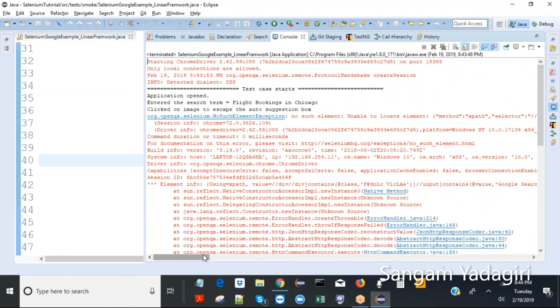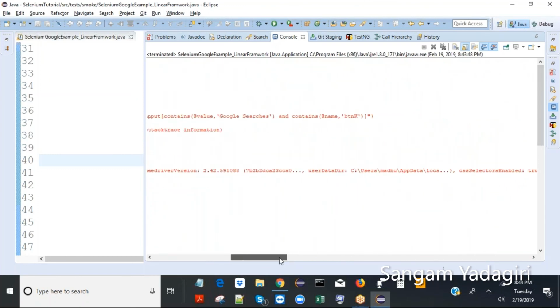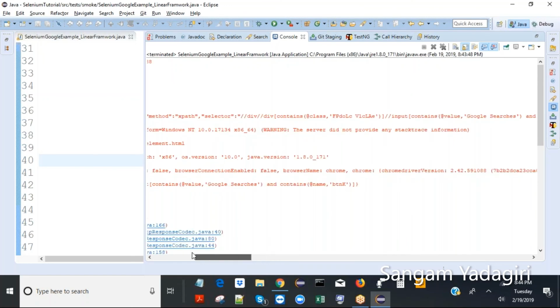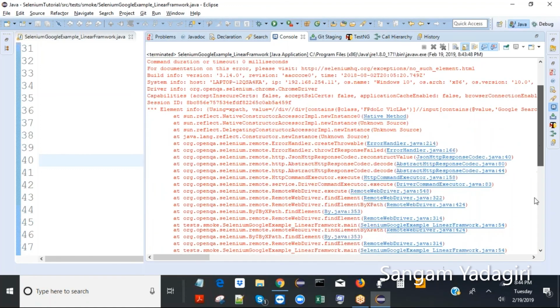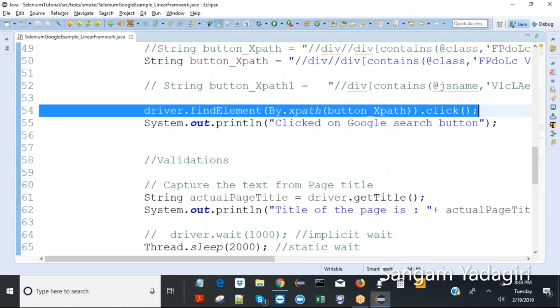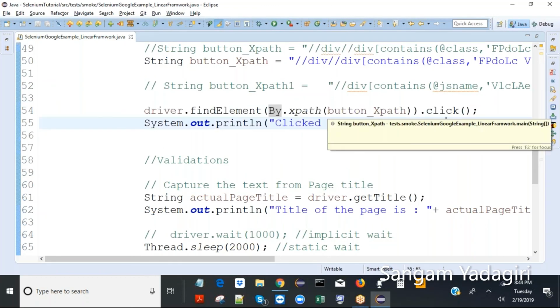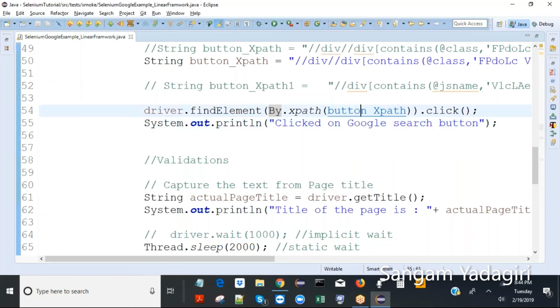NoSuchElementException, and the button key bingo. Because this Google searches was not correct, it's supposed to be Google search. And where did it occur? It occurred at this line. So if you go here, it is trying to click. Like I said, since we already know it's XPath related, all you do is click on the XPath. Instead of putting the whole XPath inside, I created a string variable and put the string variable inside. That is simple. And you investigate here.